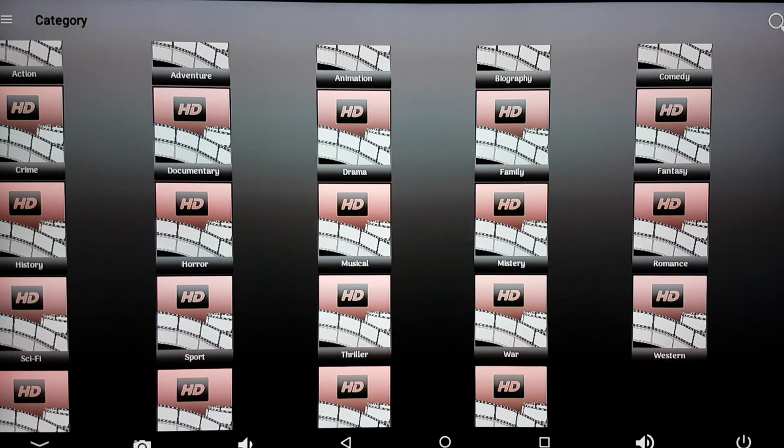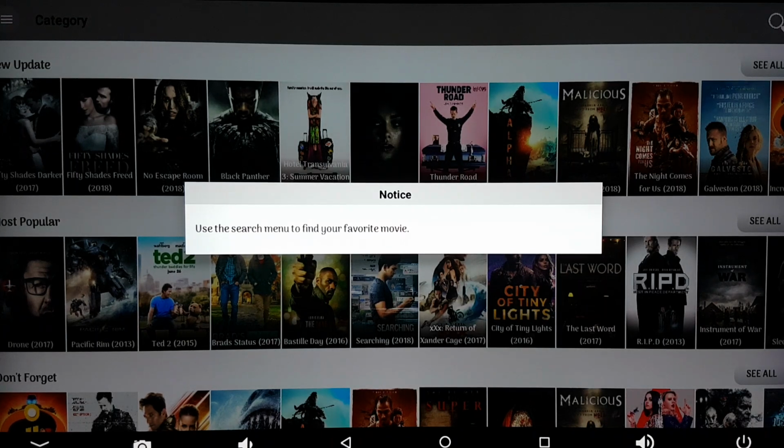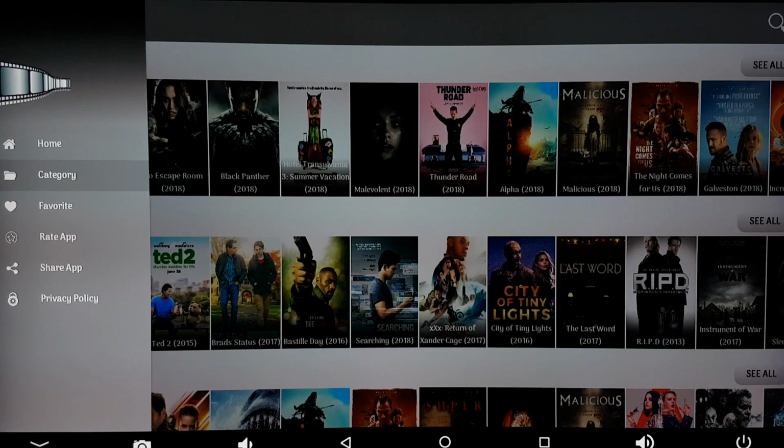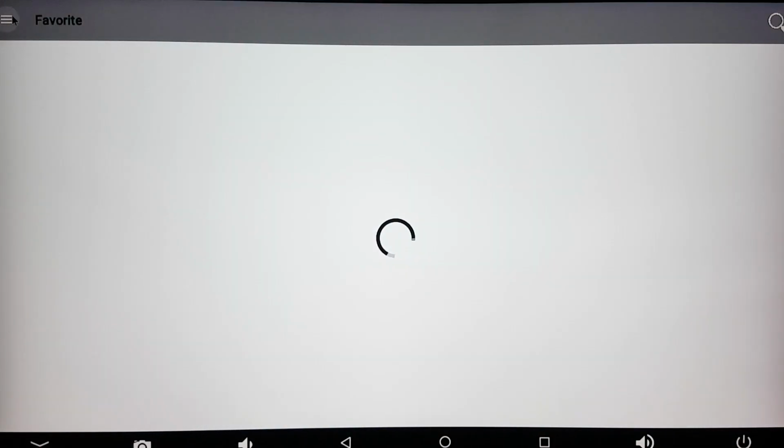So if you want to add to your favorites, you can do it as well. If you want to add to your favorites, come here, you just add it here. Right now we have nothing, but when you add it, it's gonna be there.